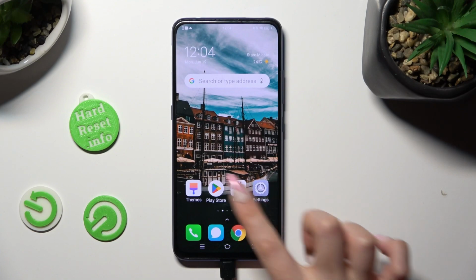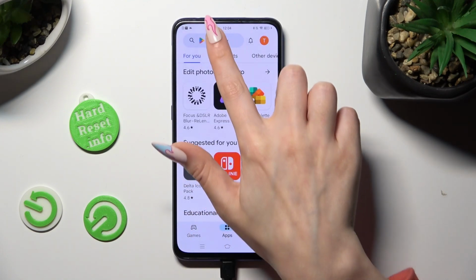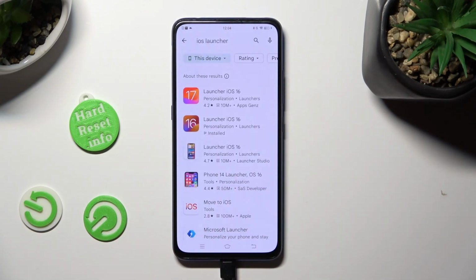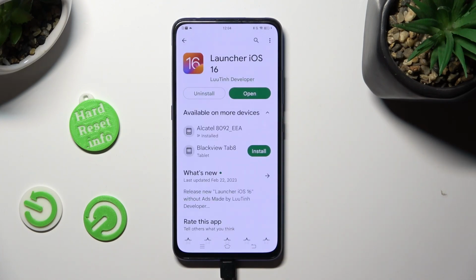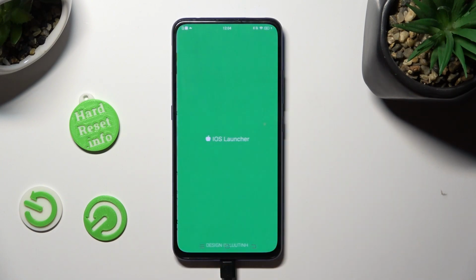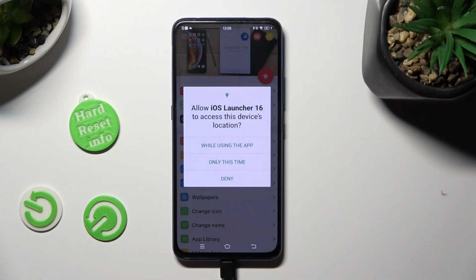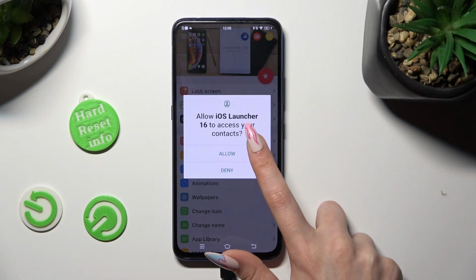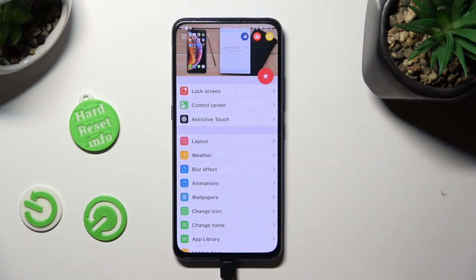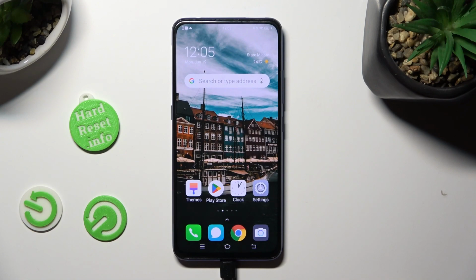First of all, go into Play Store and download free app called iOS Launcher from this developer. When it's ready, open it. Now click on while using the app, select Allow, and then just close your app.